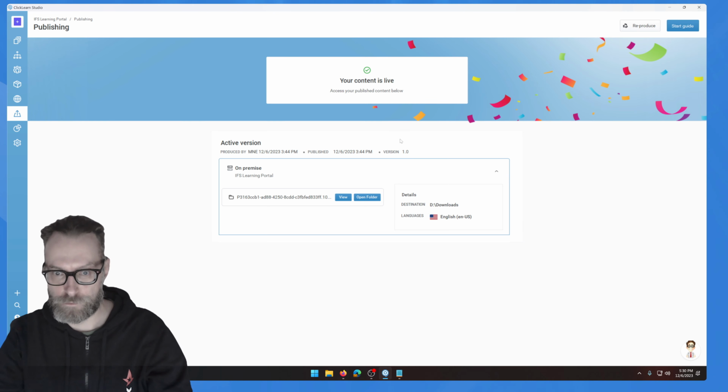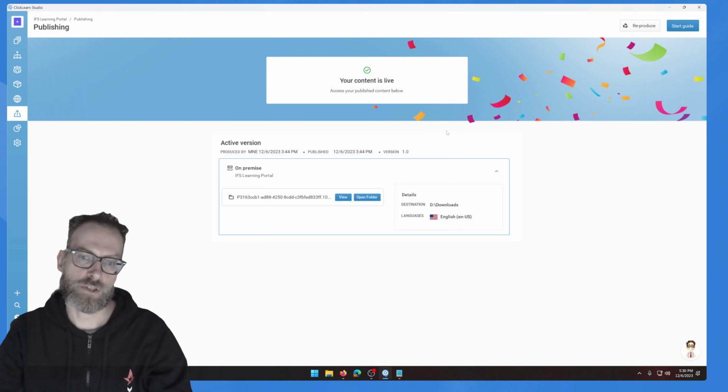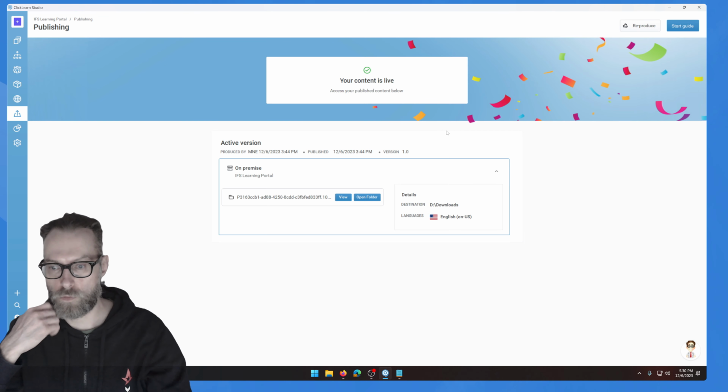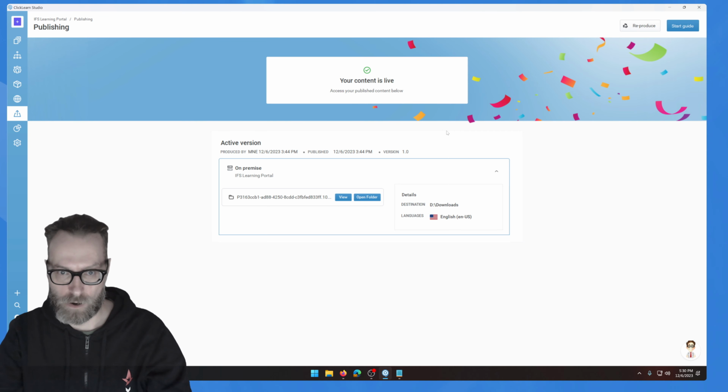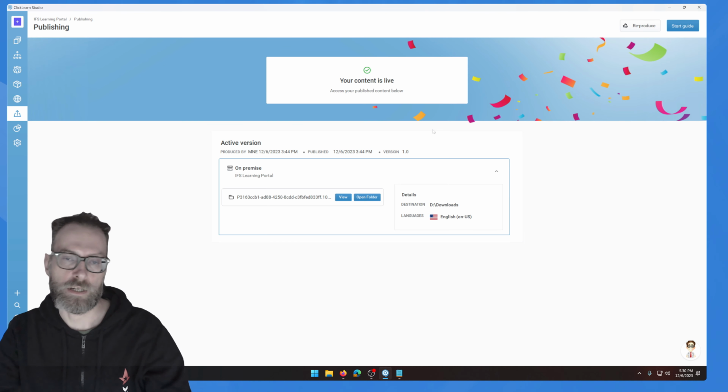When you produce it by default, it will of course publish it to the cloud, so you would have to either download the MP4 file, so the video, or you can of course execute it directly in the browser if you have the correct MIME plugin in your browser that supports MP4. But if you don't, produce it on premise. That's what I would recommend.